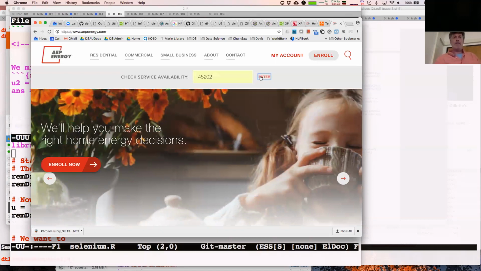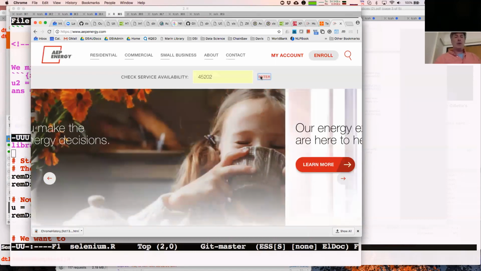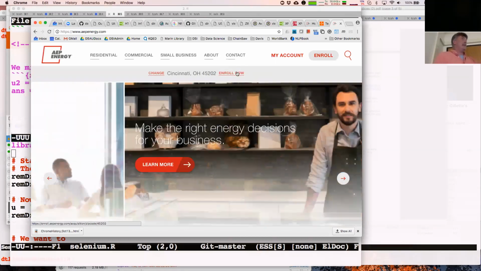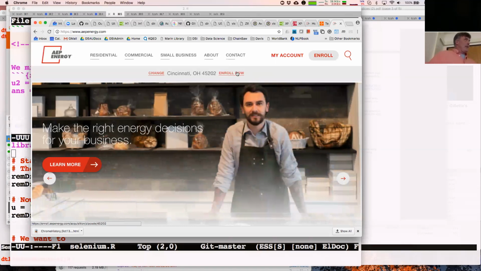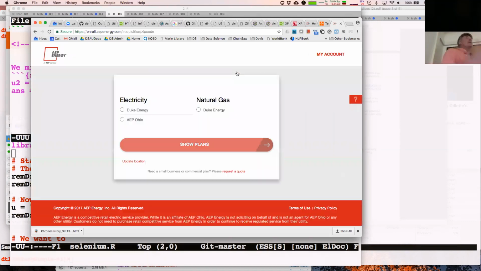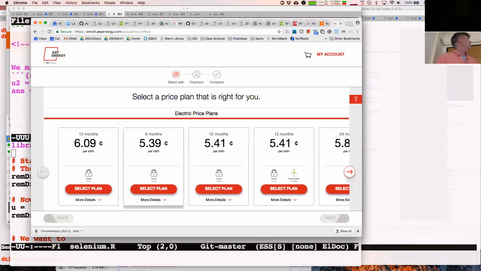And one of the things we could try to do: now what happens is we click on enroll now. So we first of all have to put this in. Why it doesn't automatically enroll us, I do not know. I think it's just here to annoy me. Now we click on enroll now, and then it goes off and gets the page. Now we've got to click on hello. Which one? I want electricity and I want Duke Energy. And then show me the plans.